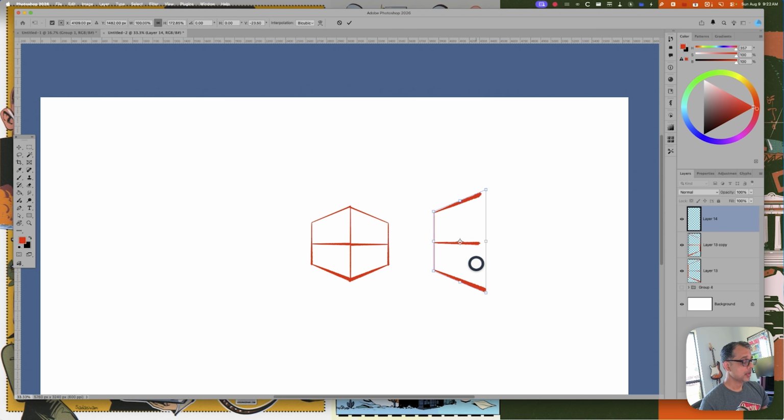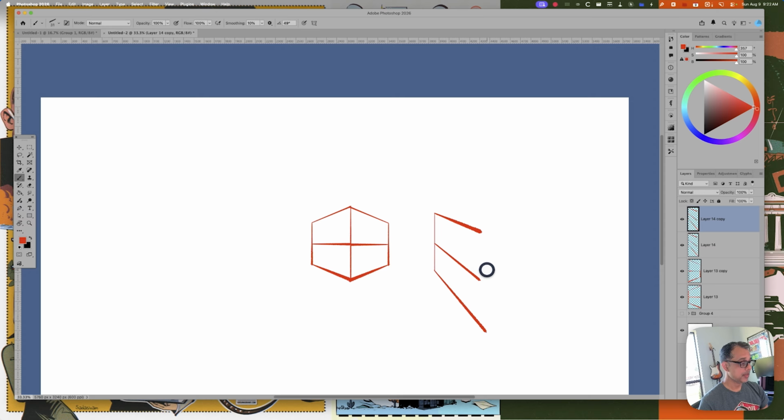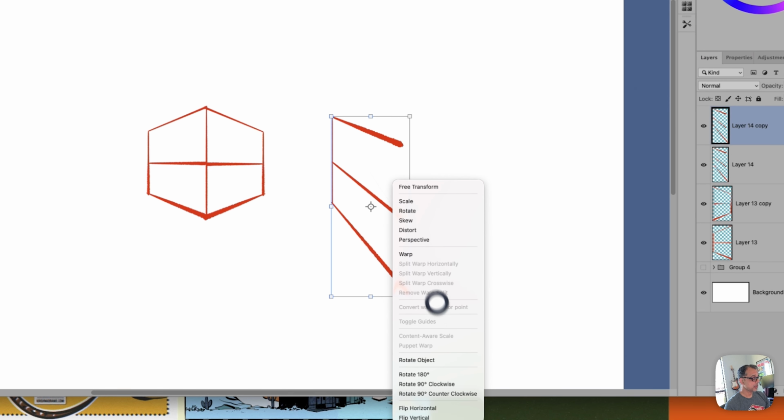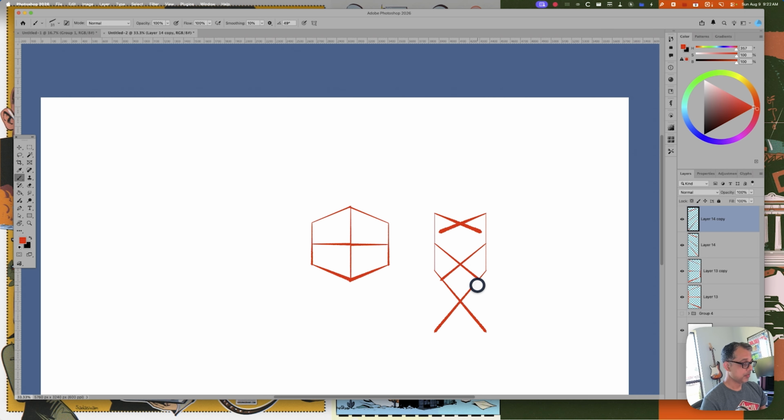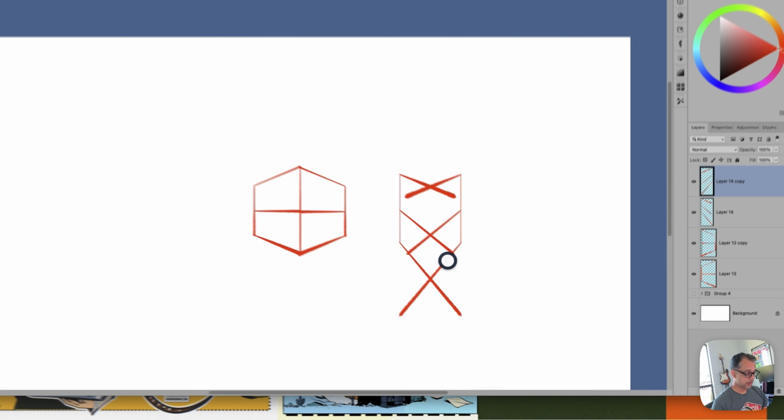We'll hit return. We'll make a copy. Command J makes a copy in Photoshop. Command T. And once again, I'll right click and I'll just choose flip horizontal. Hit return. Move it over and line things up. We can see the two faces of something that looks like a cube. And the question is, how do I fill in the top part?